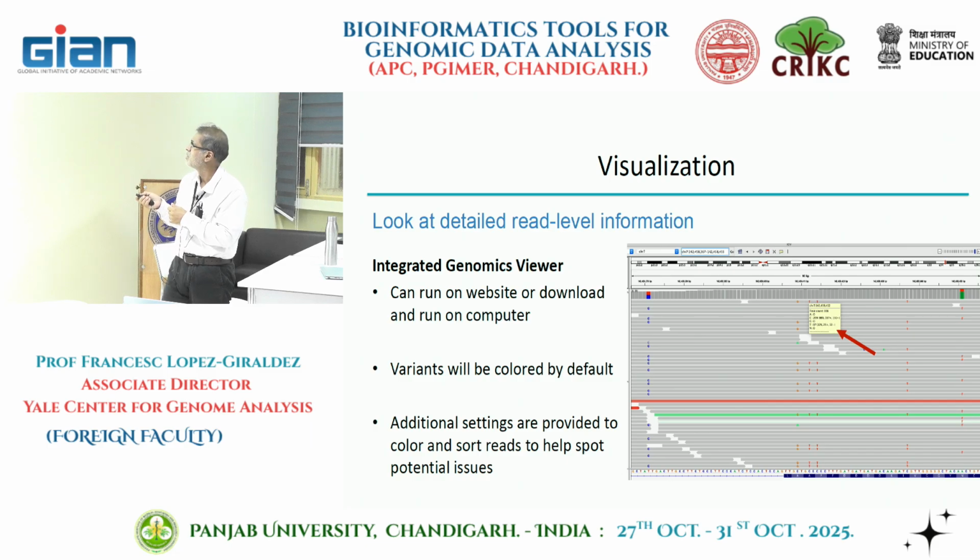So, wherever there is a variant, it is colored, the nucleotide is changed. For example, here you see at this point, the A is the reference one and it is changed to T, but it is not in all the reads actually. So, a heterozygous variant typically would be 50%, and for a homozygous variant, the percentage of reads would be close to 100.